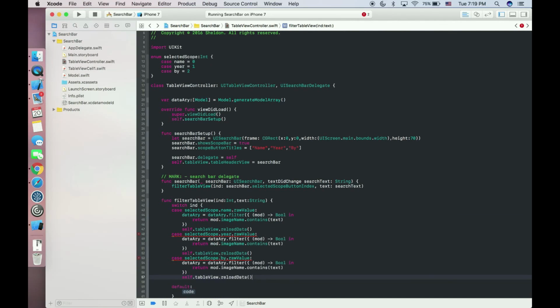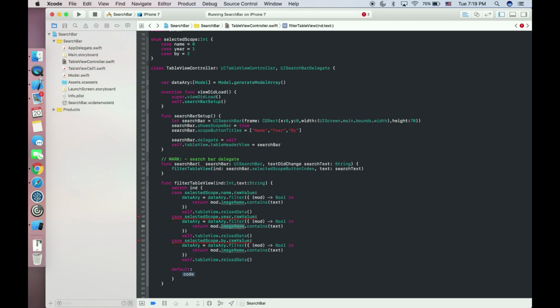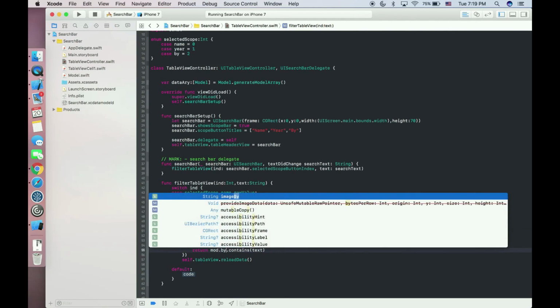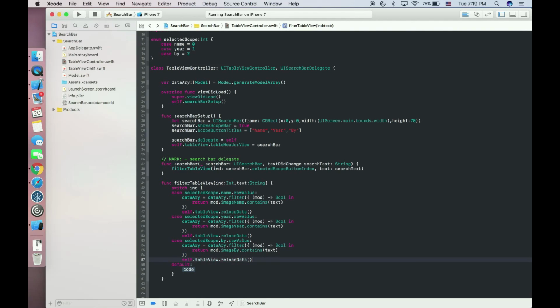Similarly, we will do for the rest, which is year and by. And print no type. I mean, this will not be triggered because we are giving selected index, and selected index is always 0, 1, and 2. So we'll cover all the cases.